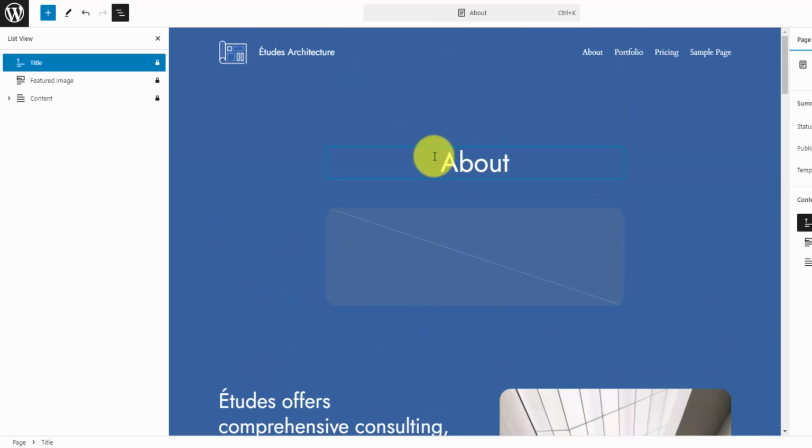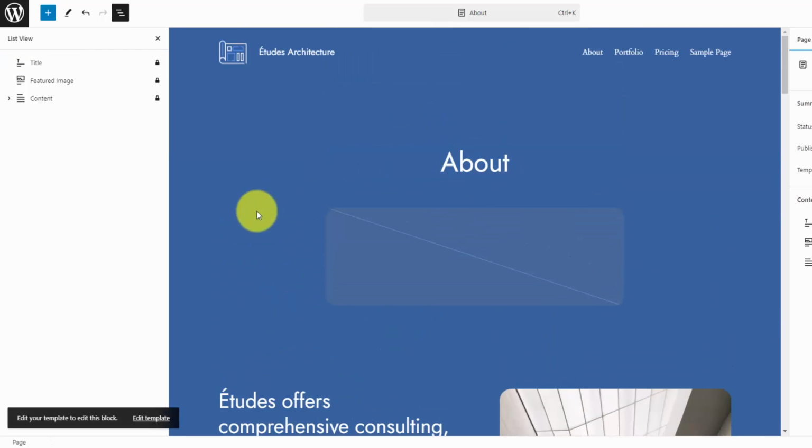And let me click on one of these items here. So if I click into it, you get this little notification here. It says, edit your template to edit this block. So the Pages template is what runs all your pages. So if you want to edit every page, you want to edit your Pages template. But for this, we're just going to edit the content on the About page.